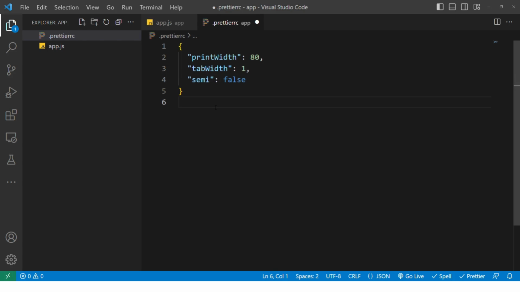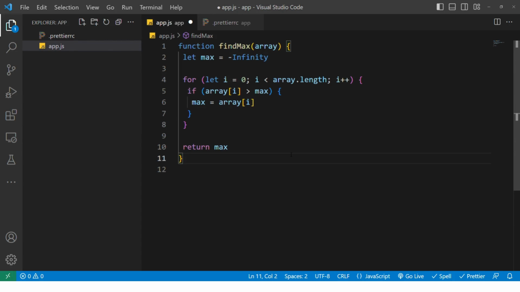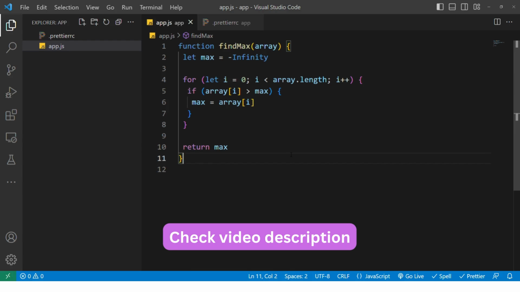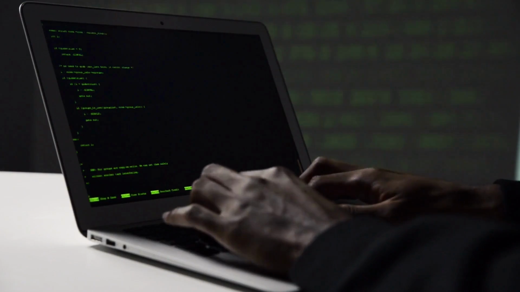Save the file and go back to our app. Now when you format the file, you will find the code formatted based on the options in the .prettierrc file. Note that there are many configuration options available in Prettier. You can find a full list of options in the Prettier documentation in the video description.